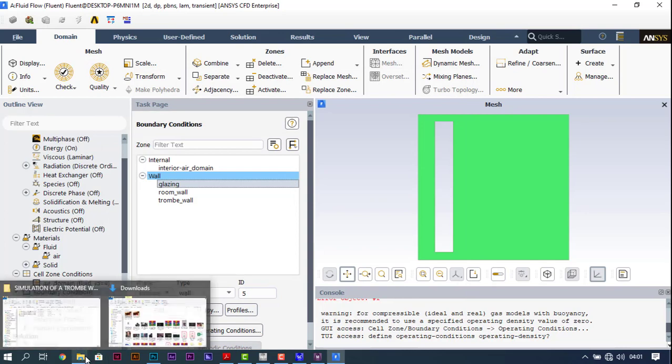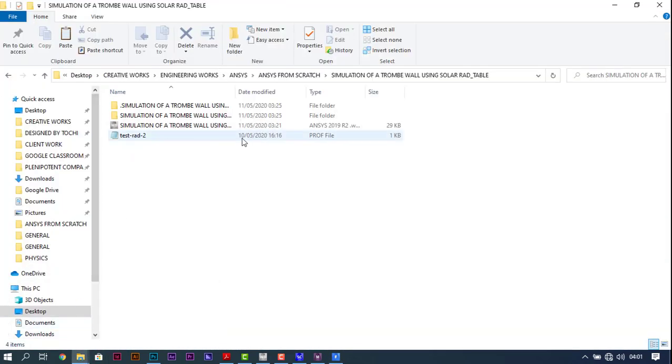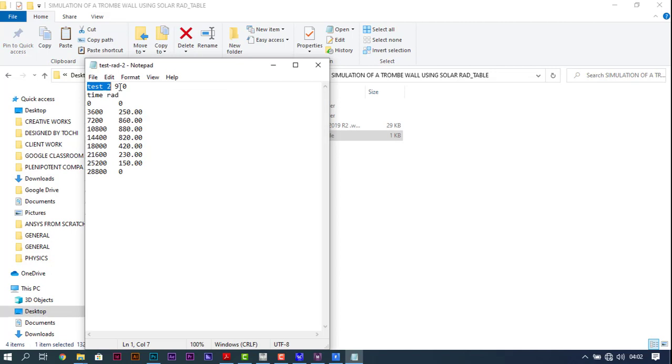So to do that, we need to prepare the table. So what I have is a radiation table I called testrad2. This first row is the header file. It gives ANSYS instructions on the name of the file, the number of columns, the number of rows, and whether it repeats or not, or whether it's an oscillatory motion. This is the title of this column, title of this column. So you can get it and use it as a template. You can work for velocity, temperature, or as you know, solar radiation.